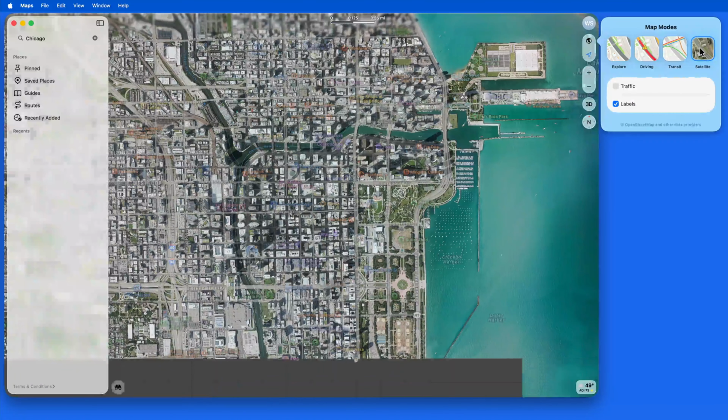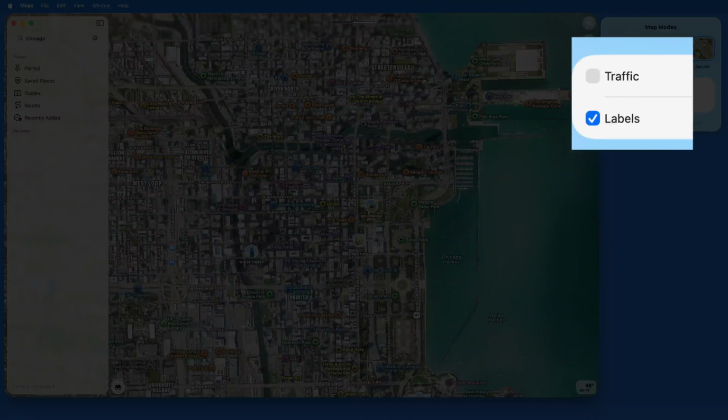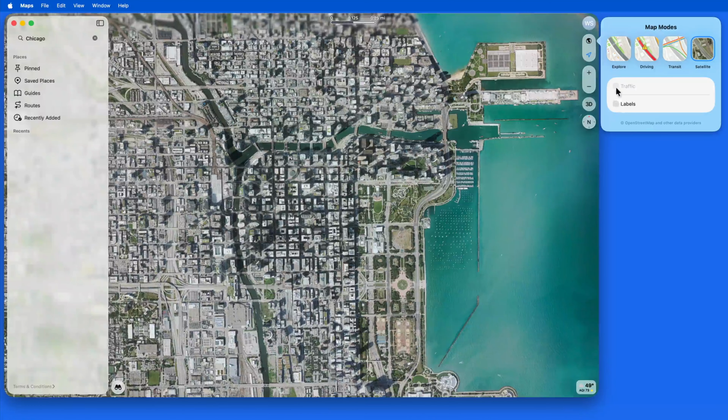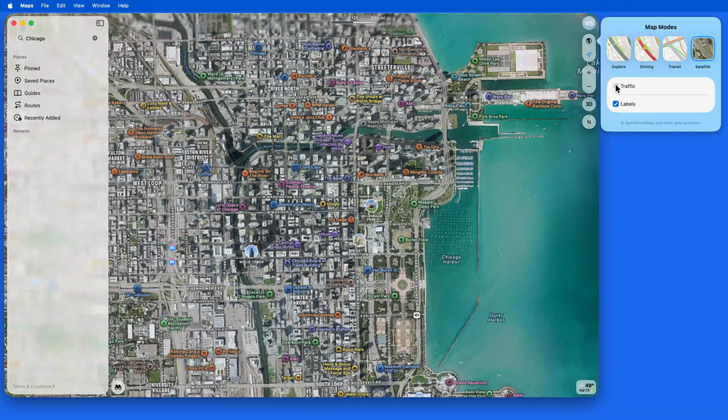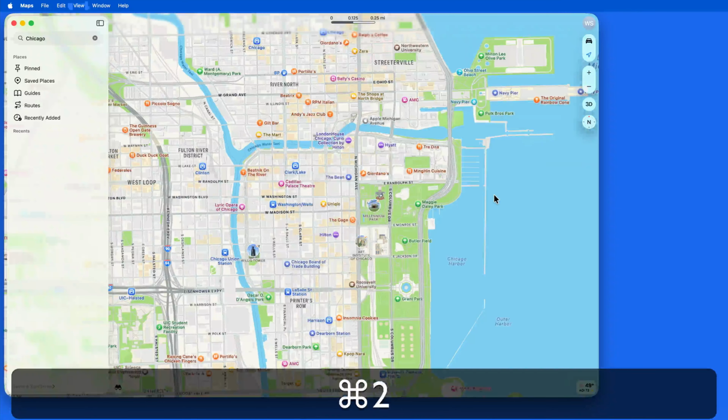The satellite map provides a high-resolution aerial view. Notice that we can turn on or off place labels and traffic conditions while viewing the satellite map. We can quickly cycle through these view modes with the shortcuts Command 1 through Command 4.